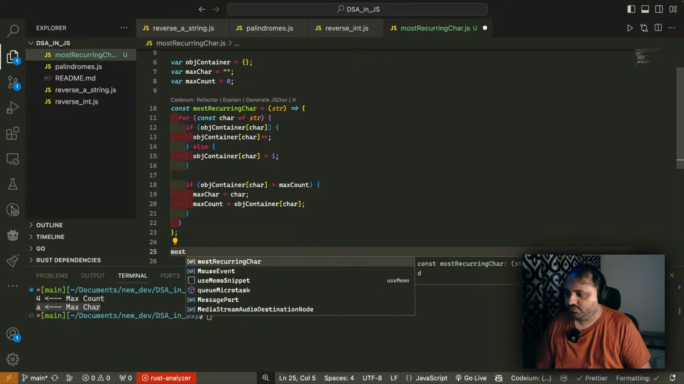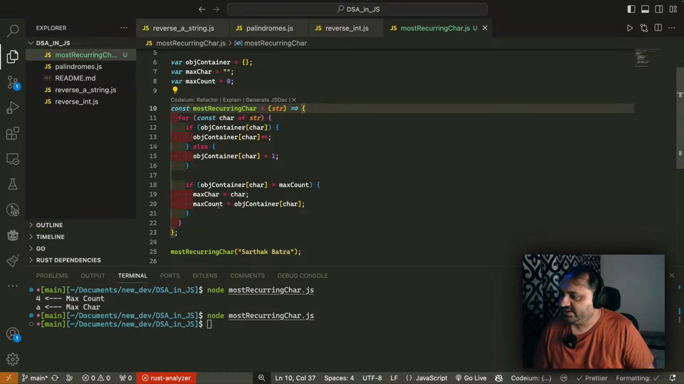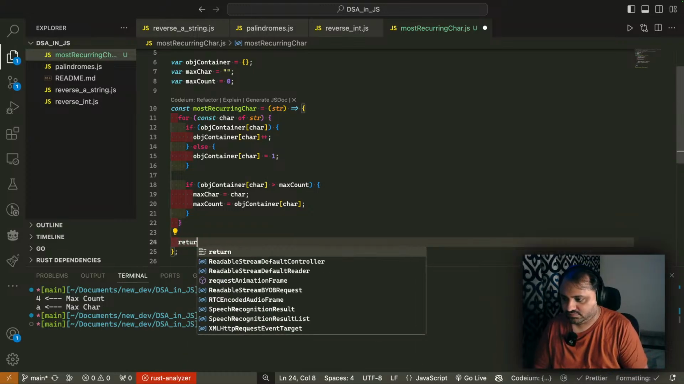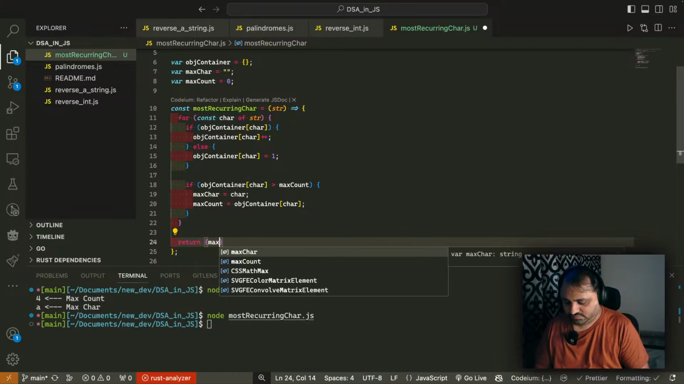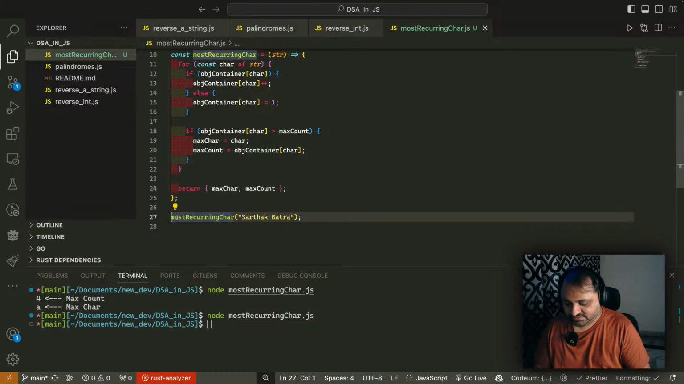So, mostRecurringChar with Sarthak Batra. It's not returning anything right now. First of all, let's just see if we have any errors coming up or not. No errors. That's a good thing. So at the end, we want to return the max char and max count. Return max char, max count.